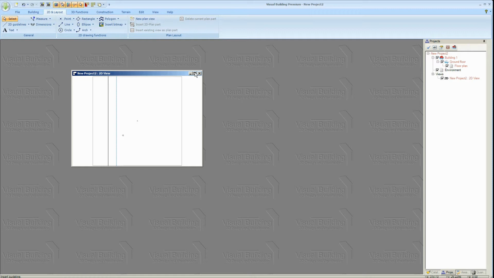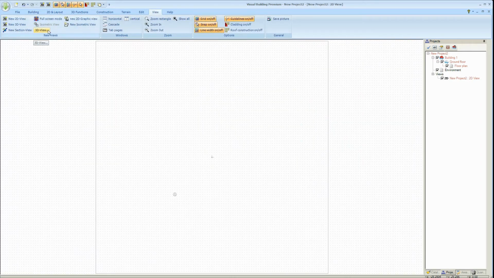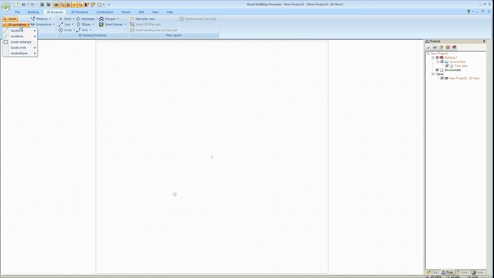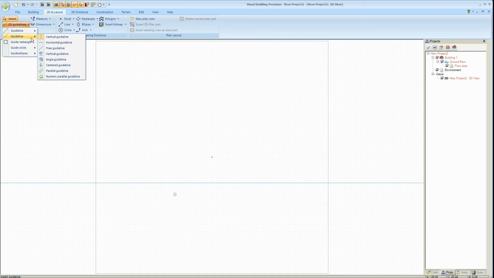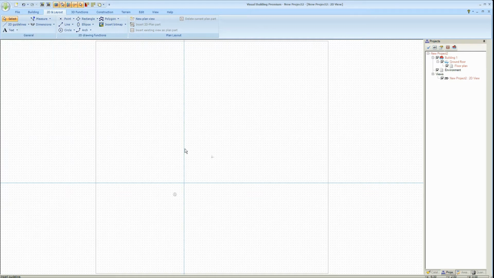Right, I'll just zoom in here so that you can see what I'm actually going to do with the guidelines. First, I'm going to place a horizontal guideline and now a vertical guideline. These two guidelines are going to be my datum points. And I'm now going to select a guideline. I'm now going to set a parallel guideline with an offset.